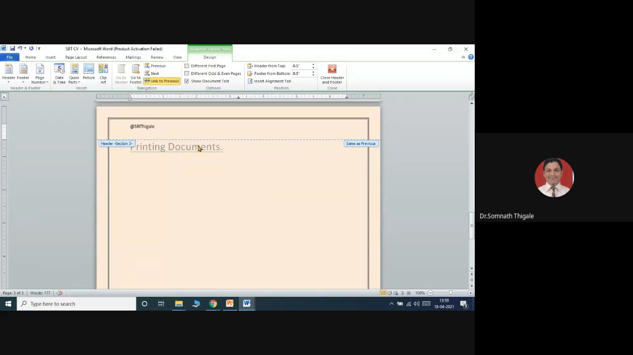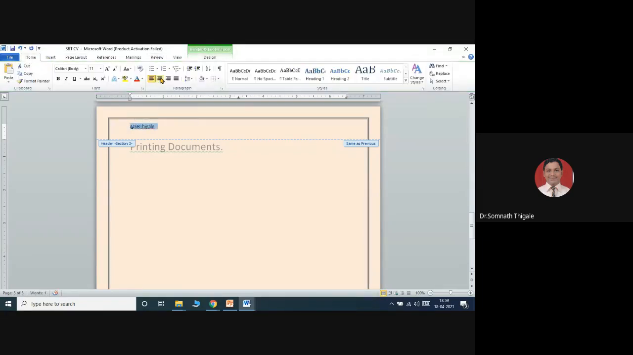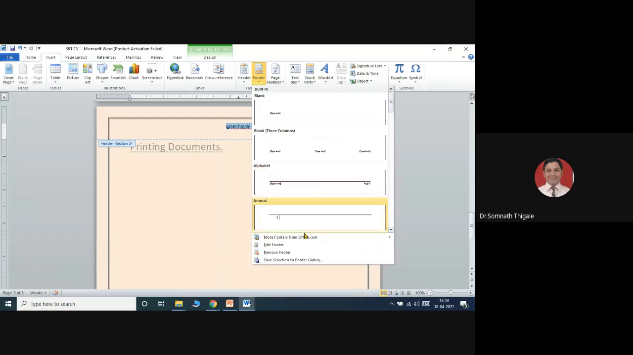I have just done that. See the header size, again the margin parts, where you want to keep it, you can keep it. I just want to bring it to the center, so go back to the home menu and keep it at the center. See, this is the header. Now I want to add a footer, so select the footer.